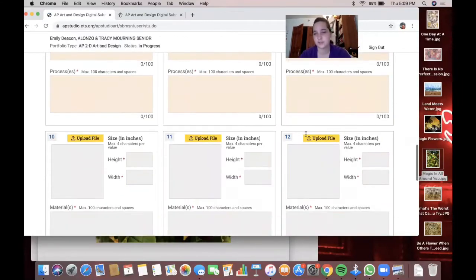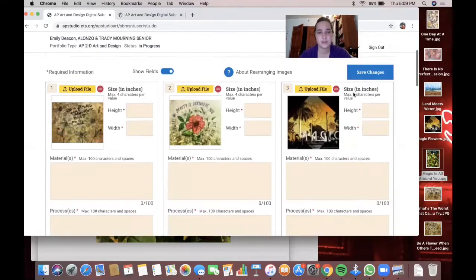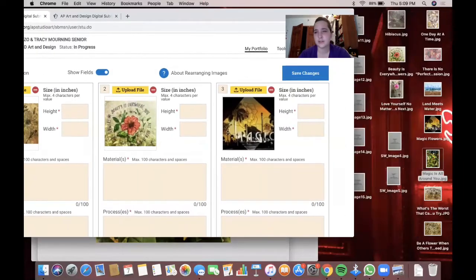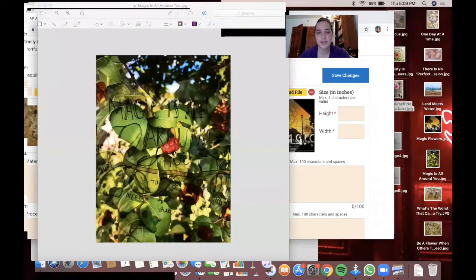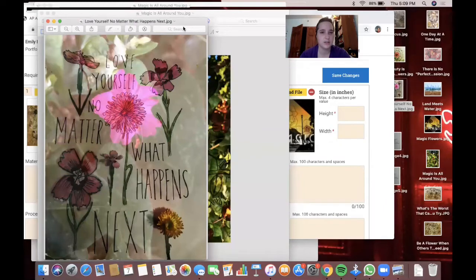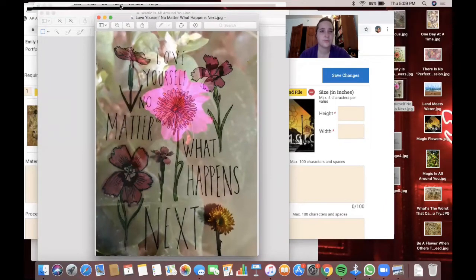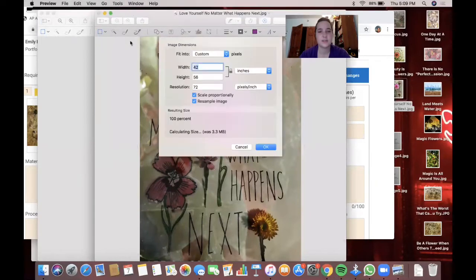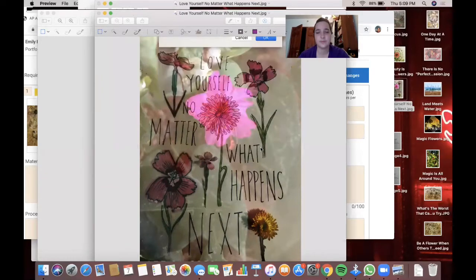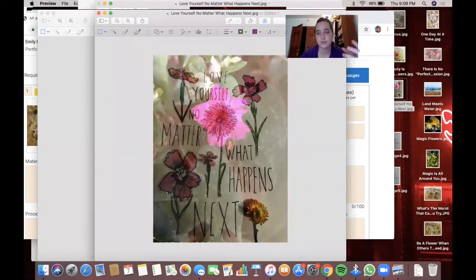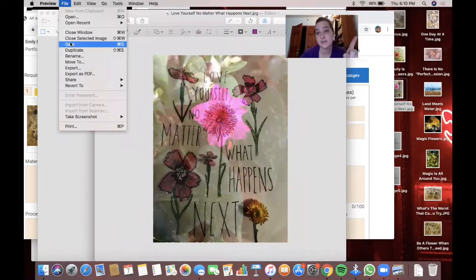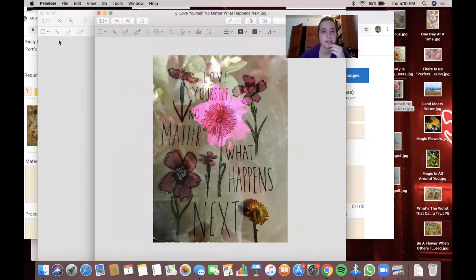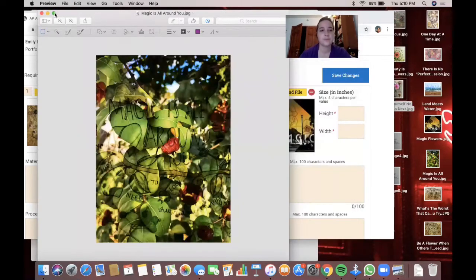All right, what's the last one I need to upload here? Oh, this one. This is my last one. And tools, adjust size, 42. I'm gonna make it 35. As you saw, some of the other file sizes were very, very small for whatever reason. And make sure to save after you change the file size so that it reflects in the actual file.